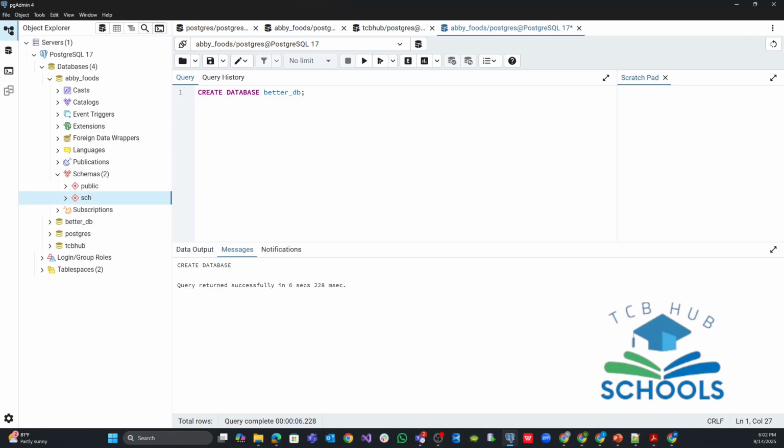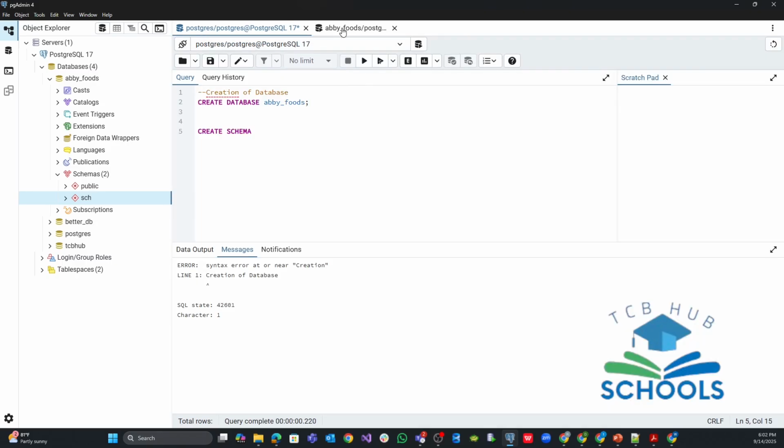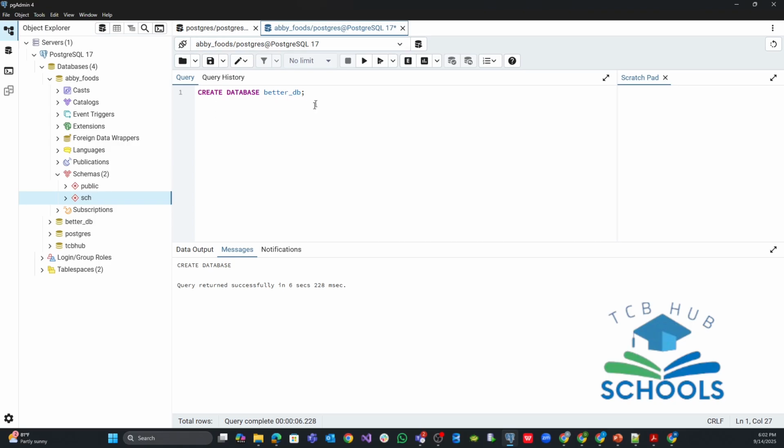Now, let me create a real life scenario for Abby Food. Abby, I assume that Abby Food is a restaurant database, right? Yes. So let me create another schema inside it. Let me close this, I don't want to have multiple things. So inside Abby database, always make sure that you look up here to know the database you are inside. Right now, I'm inside Abby Food database.